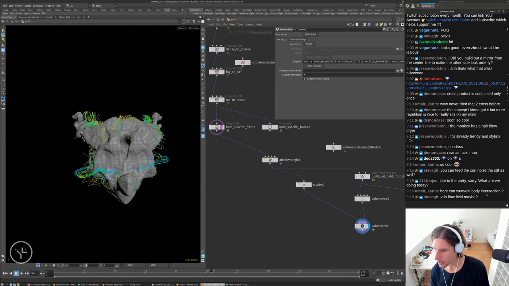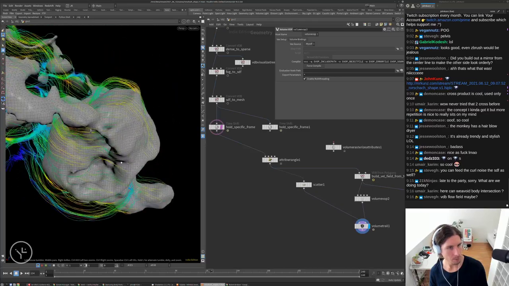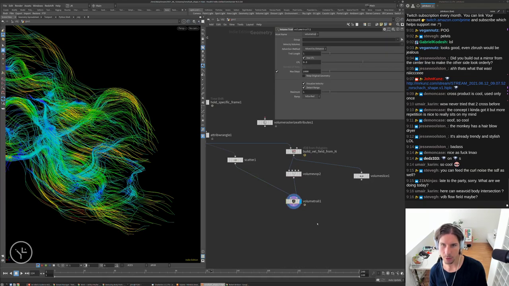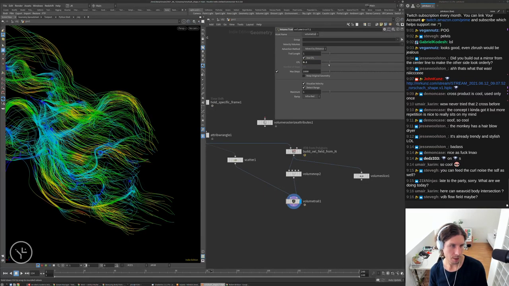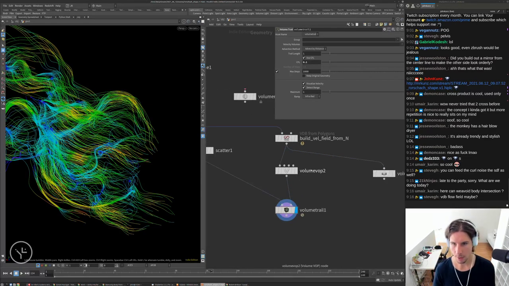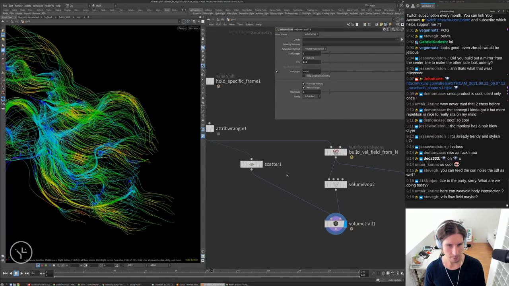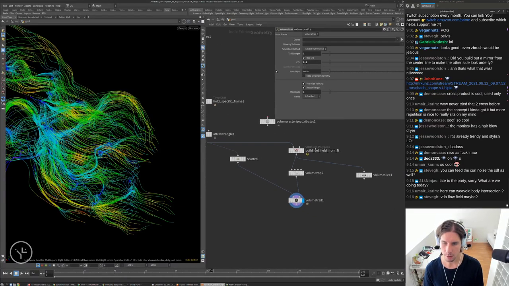We can avoid body intersection. It depends how you're streaking this stuff. Sometimes you can reduce this CFL to get more detail in these. There's things you can do as well if you take the SDF and basically just use that to add outward vectors to things.